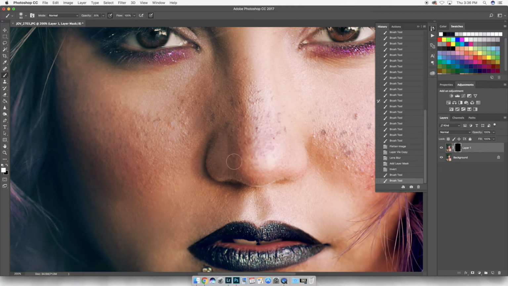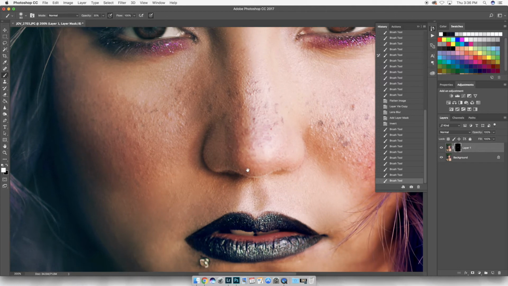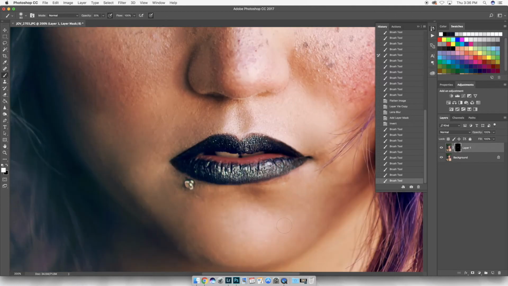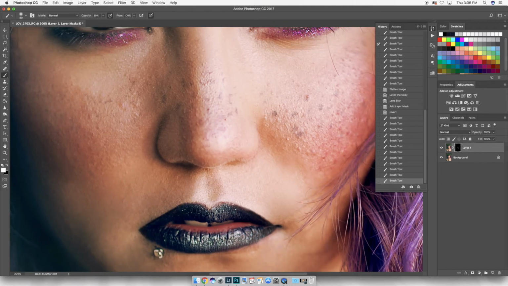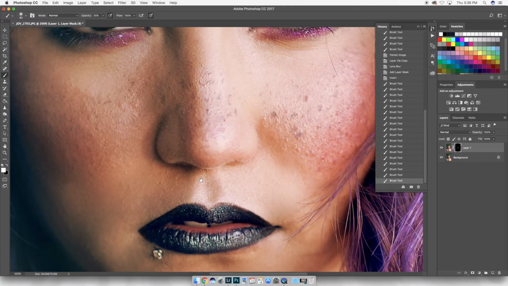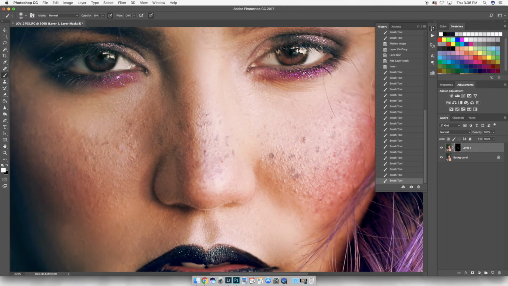So we added a layer and inverted it. We're going to make these little nose hairs and details be less in focus. And also around here, and here, and remove a bit of that texture.